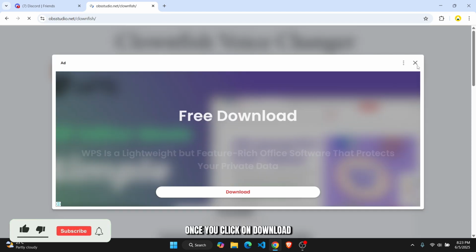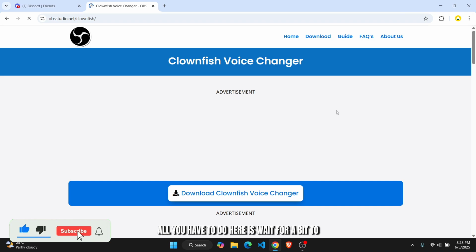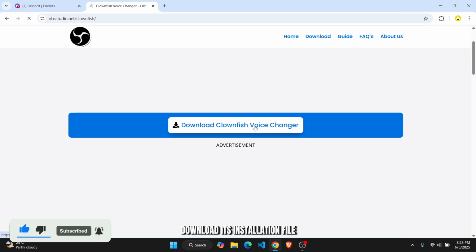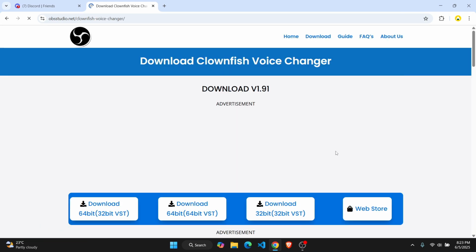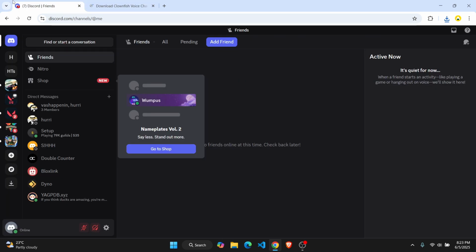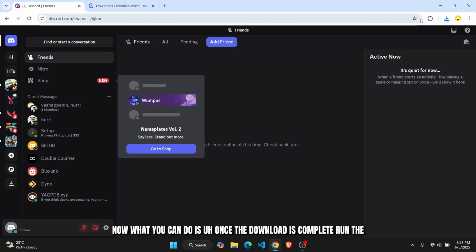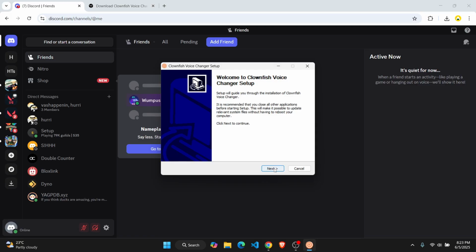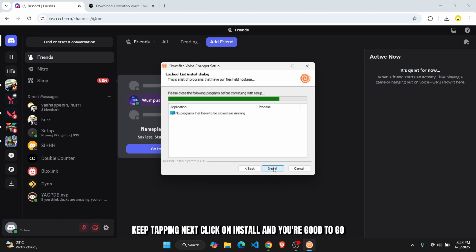Once you click on download, all you have to do here is wait for a bit to download its installation file. So once you have downloaded the file, all you have to do now is just click on download unverified file. Now what you can do is once the download is complete, run the exe file and it will automatically install the application on your device. Keep tapping next, click on install, and you're good to go.